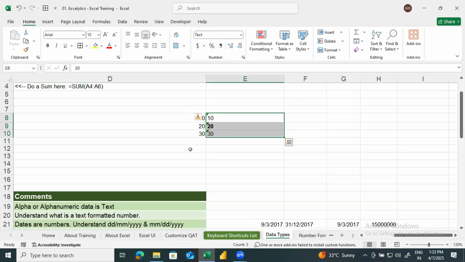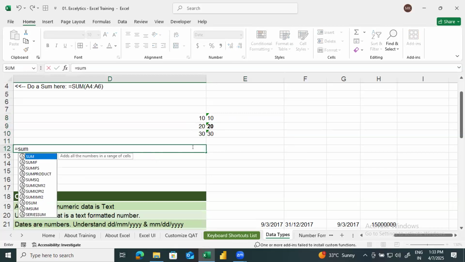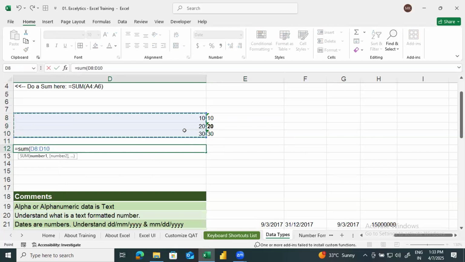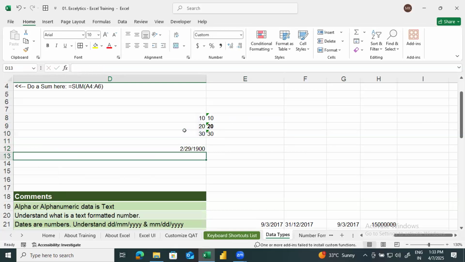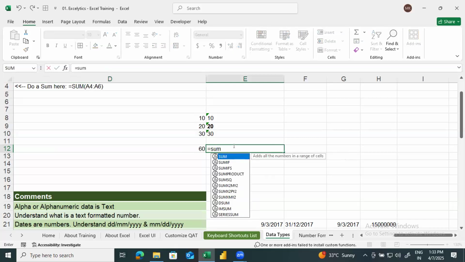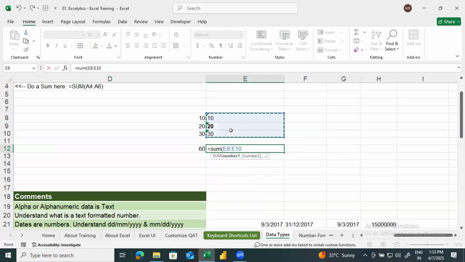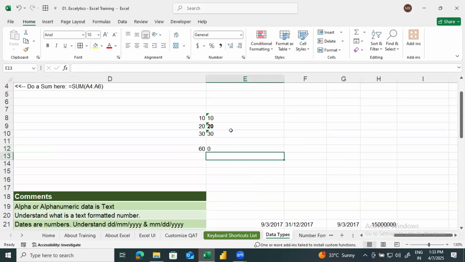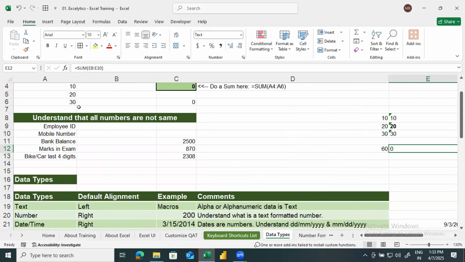What is the default alignment for these numbers? Left. Now suppose I perform sum here. Sum of actual numbers, what is the output? 60. So this is 60. Here I will perform sum now on the text formatted numbers. 0. What is the output you are getting? 0. So actually these are the text formatted numbers.